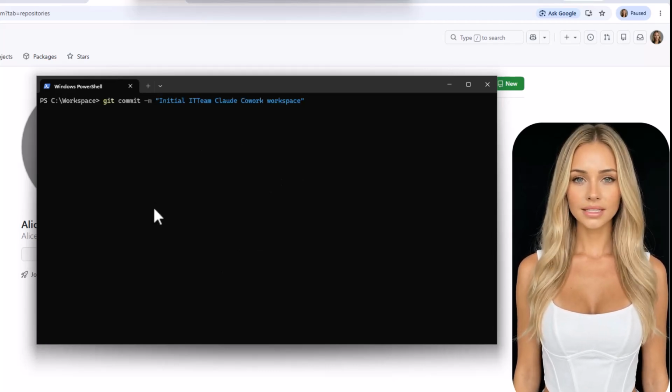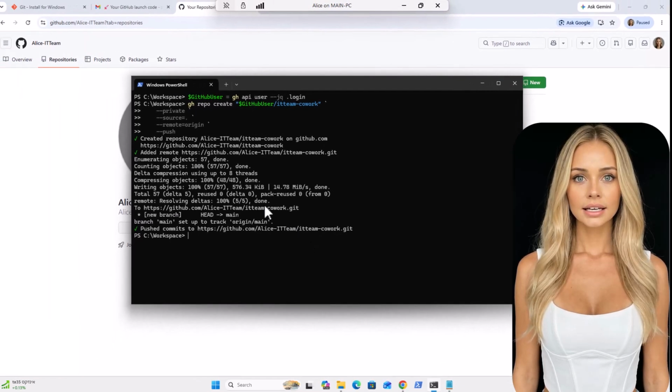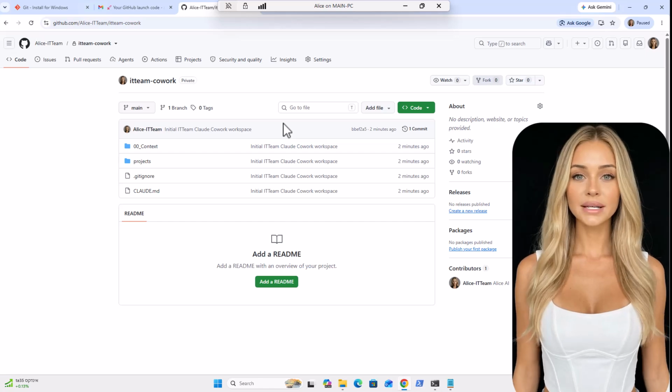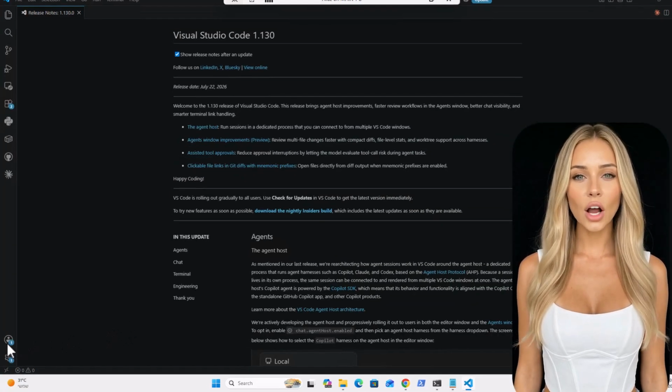Now let me add a comment to this commit action. Last is the command to create this repo on my account. Done! I'll go to GitHub and check that. Yes, the repo was successfully created and I see the comment as well. I love it. Now I'll open my VS Code editor.